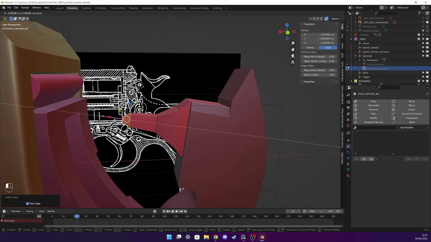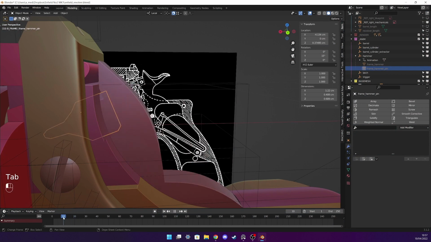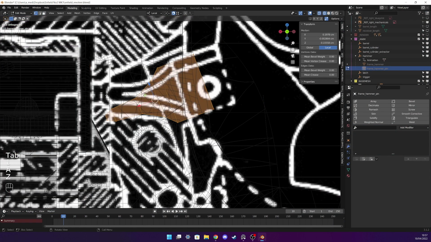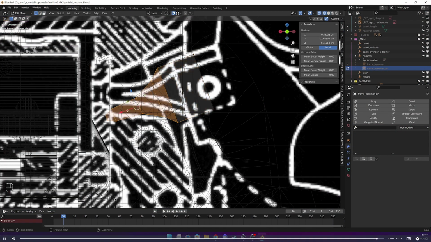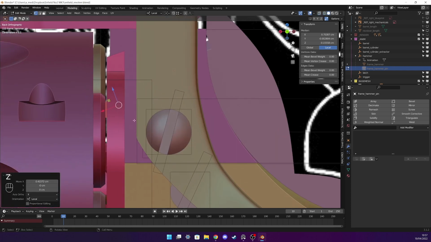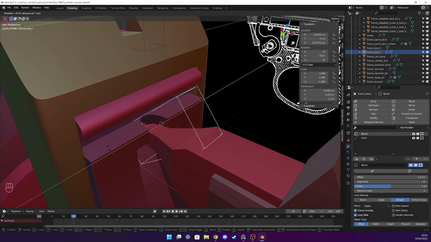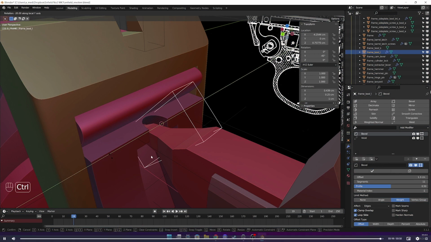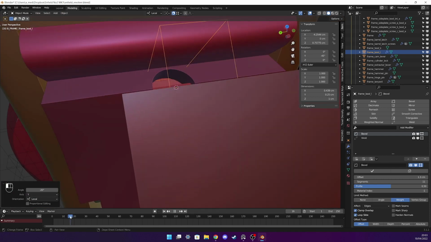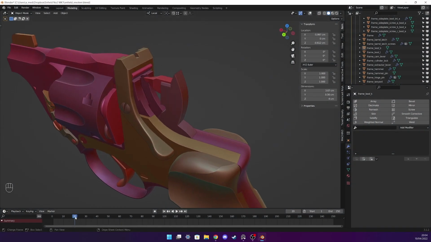With the nose set up, we make sure its length is adequate by checking the blueprint. Finally, we will also need a bit of room in the frame to make sure the nose can freely move back and forth without clipping. And that's it, our base mesh is done.